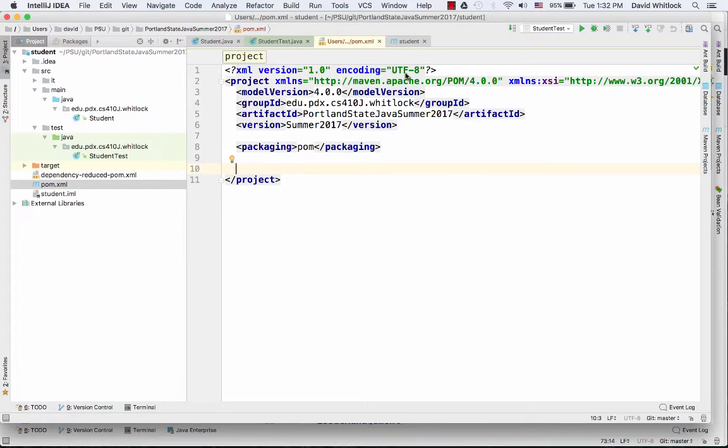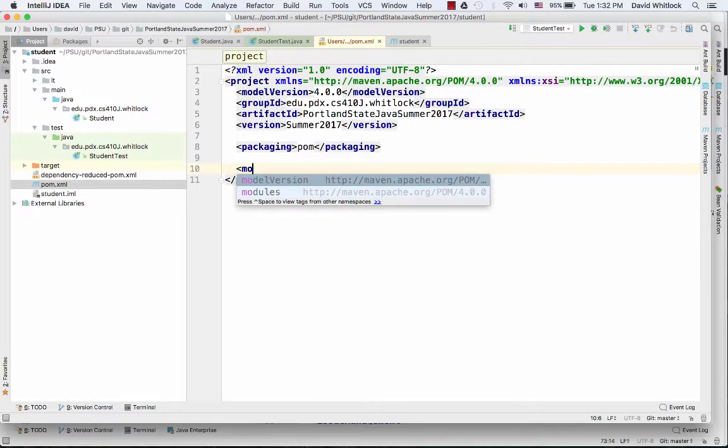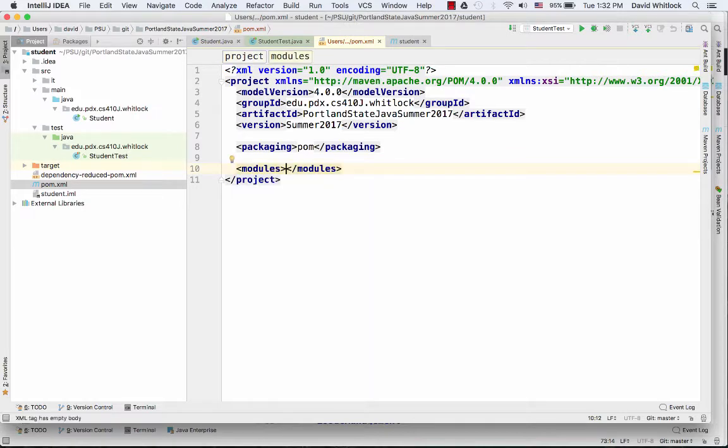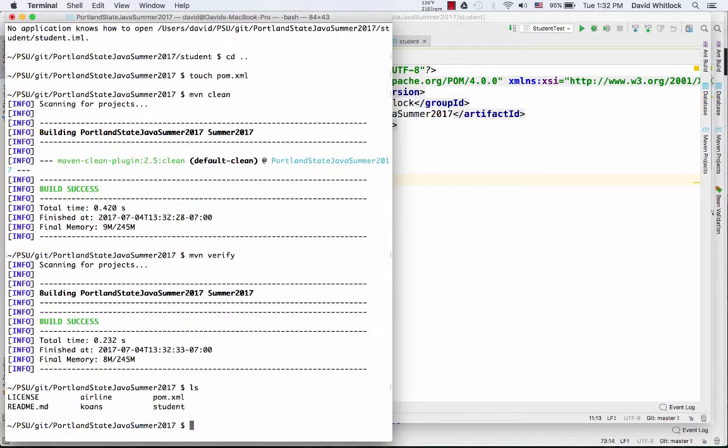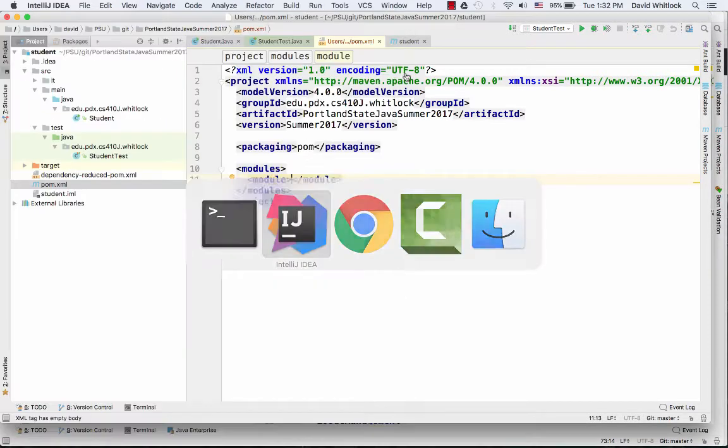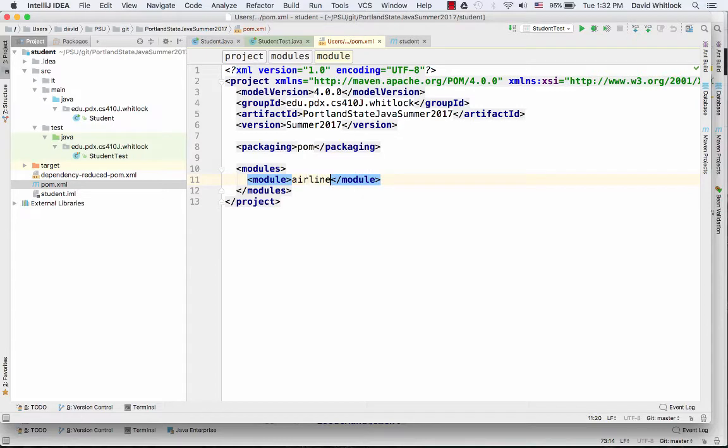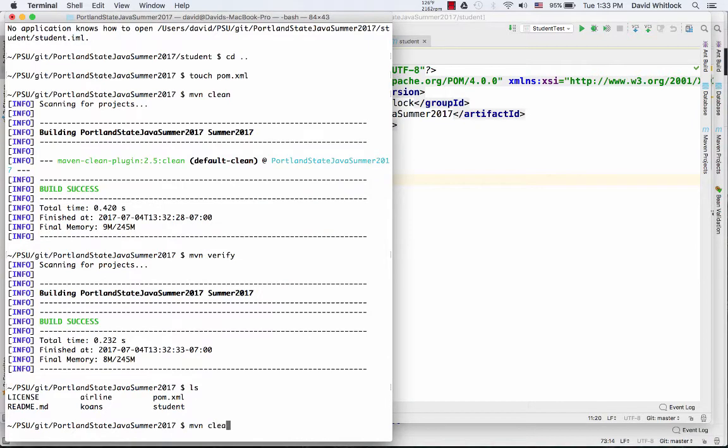Okay, so what we need to do next is say, well, this is the parent, and we need to say what the children are. And so I think you say with modules, yeah. And so then every module corresponds to the name of one of these projects. So let's just start out with airline. So this is saying I have a parent project with one child called airline. So what happens if I do a Maven clean now?